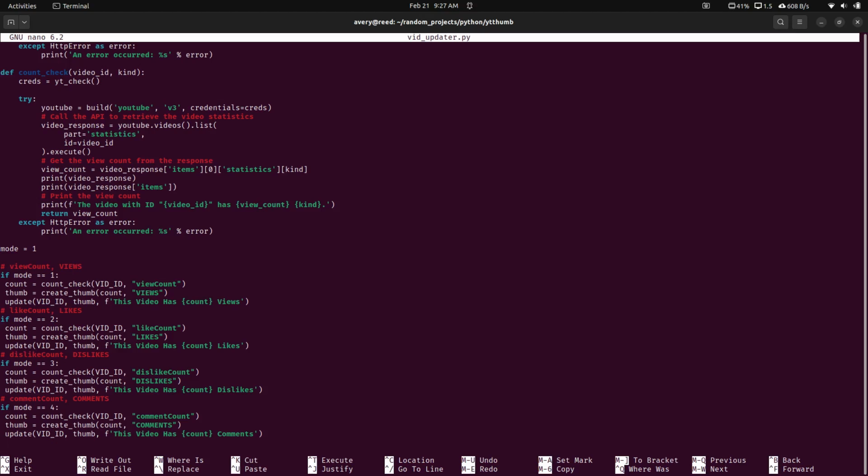Or if you pass in something else, that's the view count. You pass in like count, the dislike, or comment count. Of course, you can also do the favorite count. And it's just going to return what that count is.